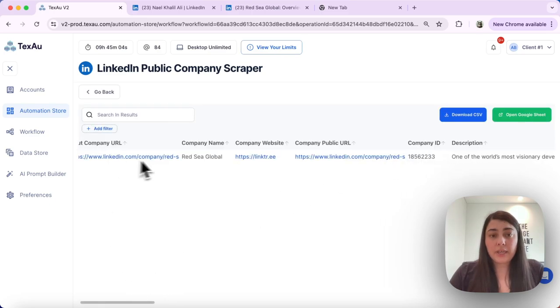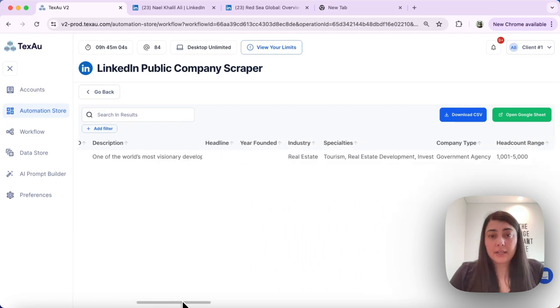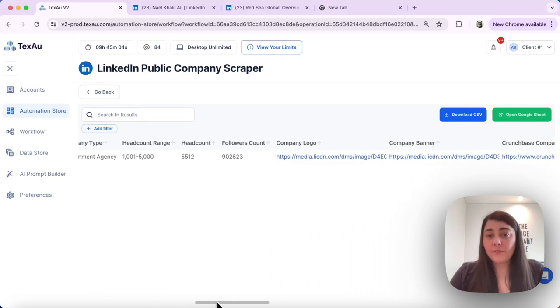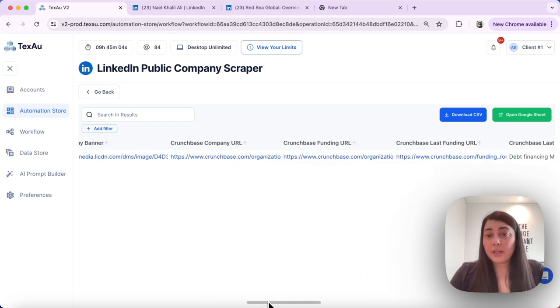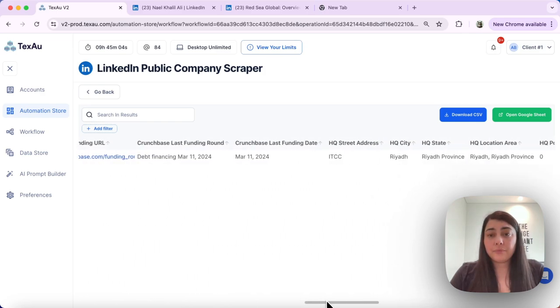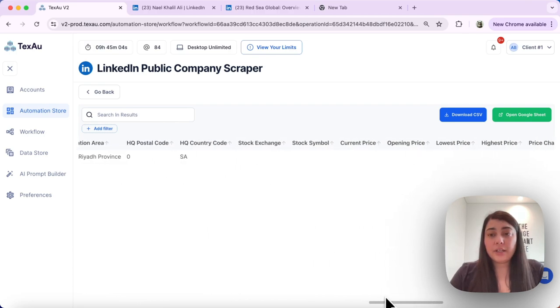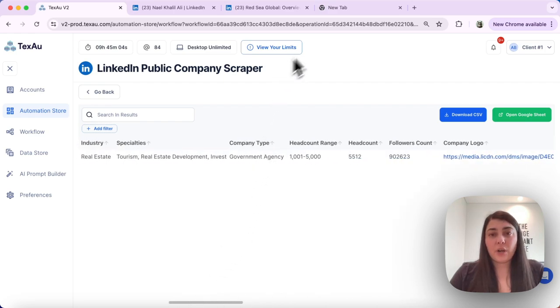So as you can see, we can see the company name, website, the public URL. We can see their description, what industry they're in, headcount, followers count, all of the links to the company banner, etc. We can see the full address. All of that information would be available with the public scraper.